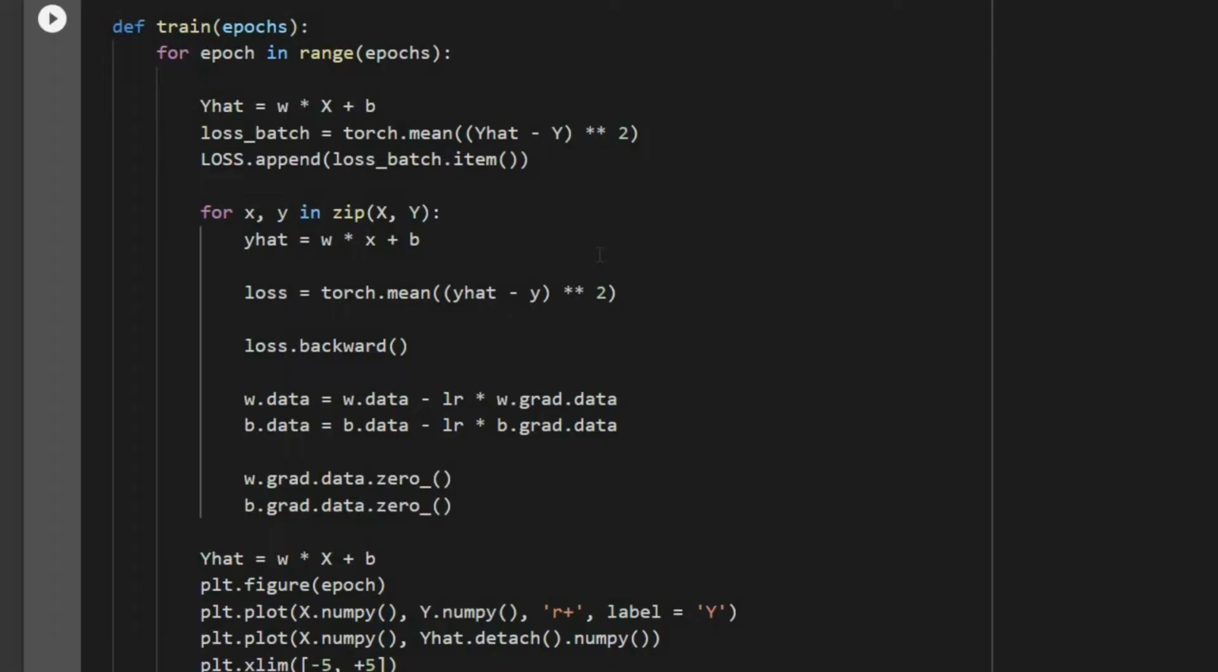Hello, in the previous video, we saw how to write the code from scratch to train a linear model. In this video, we are going to rewrite the same code, but this time we are going to use some PyTorch functions that make the process of writing the code much easier for us. Okay, let's start. In the last session, we saw how to train a linear model using stochastic gradient descent.